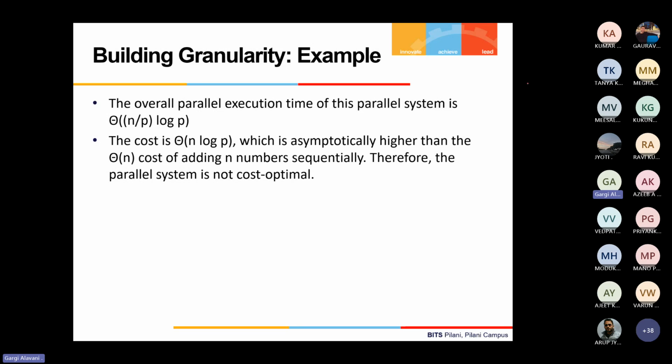So the overall execution time becomes: we divide the elements into N by P, and each processor performs log P steps. N by P, log P. So N by P, log P into the number of processors is again P. When we multiply this, we get the cost theta of N log P. But theta of N log P is still higher than theta of N. So hence, the solution is still not cost optimal.